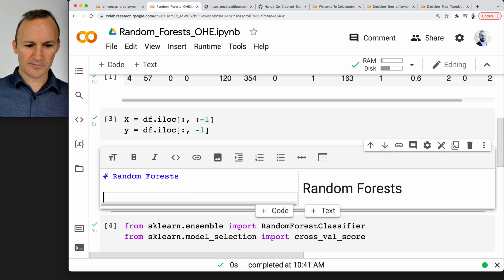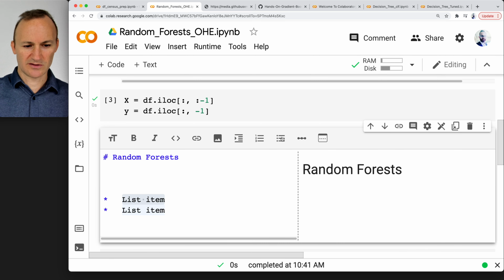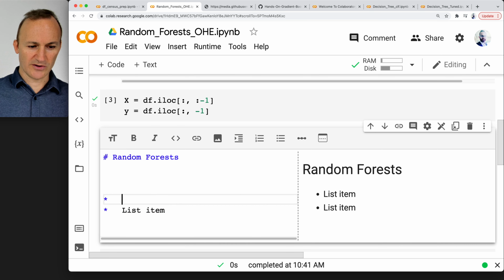Okay, so what do they do? They do the following. And note they have little things, like I can try bullet points, for instance, if I want. See, and it's setting up. You can see the left side is the code and the right side is how it looks. So what do random forests do?